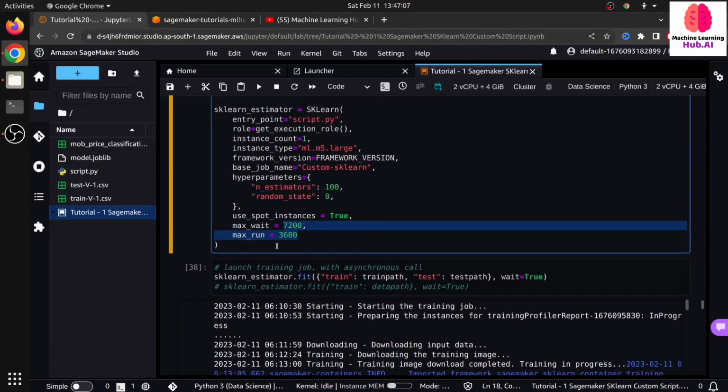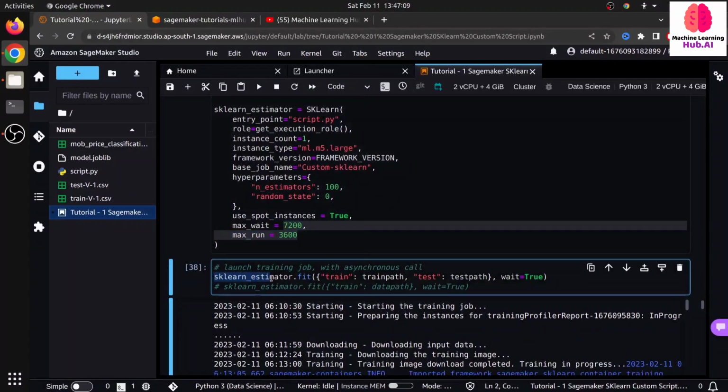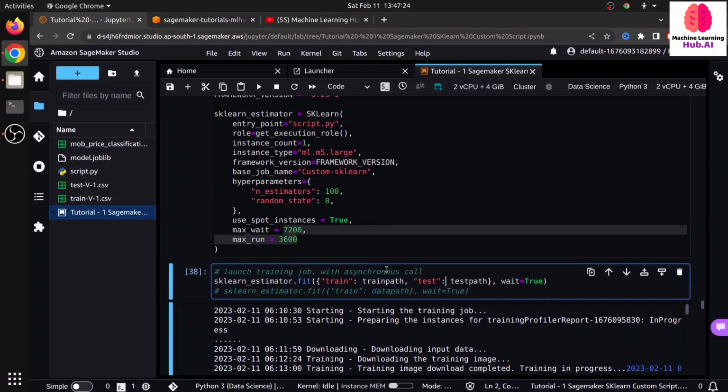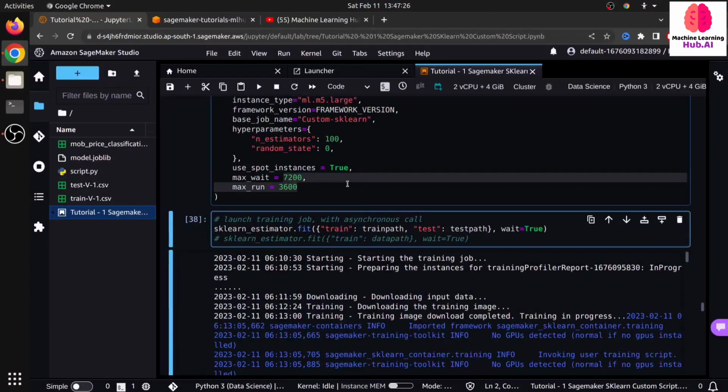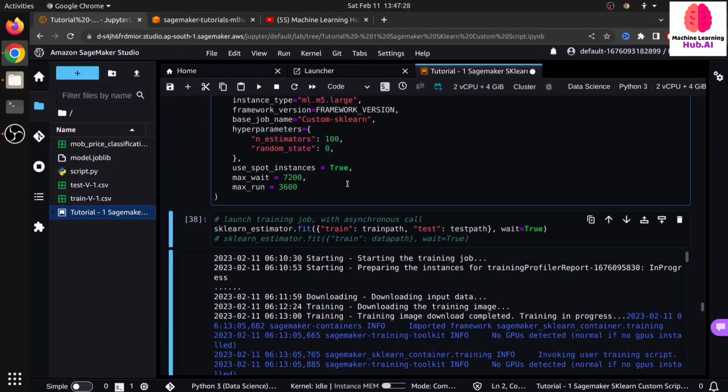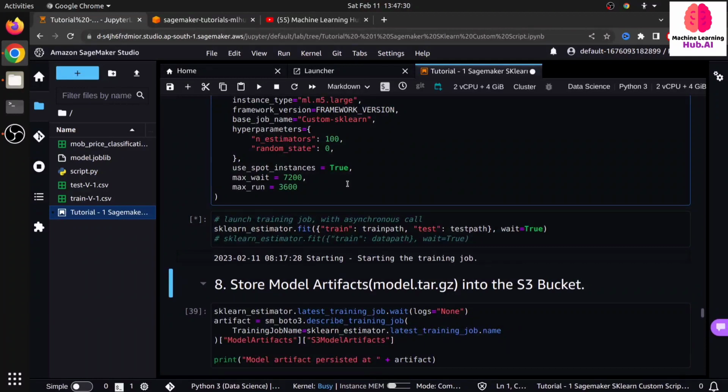Now this is the most important part, scikit-learn estimator.fit. It is just like how in sklearn we do model.fit with training and testing data. But here, instead of training and testing data, we are passing the S3 URI of the train path and test path. Okay, so that's how we can do it. So let me run this script, and after running it the training will start.